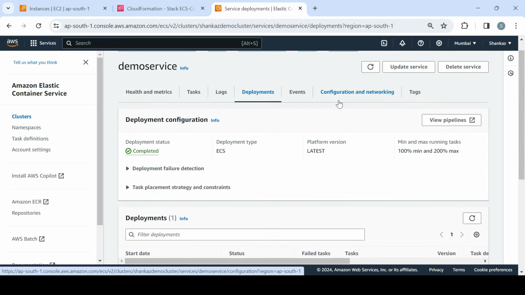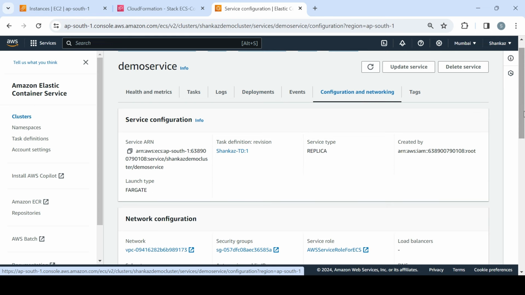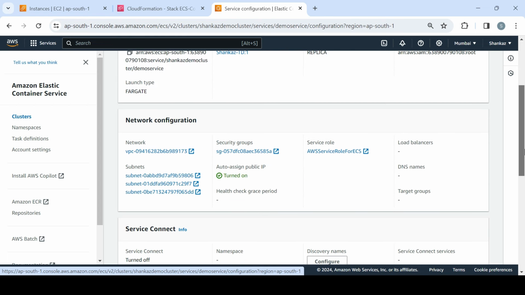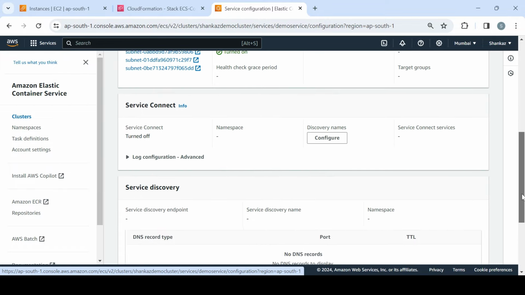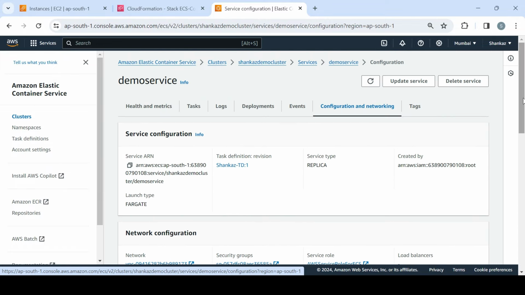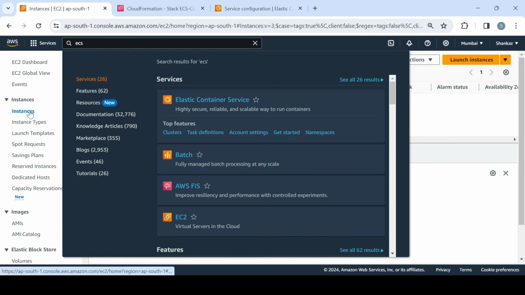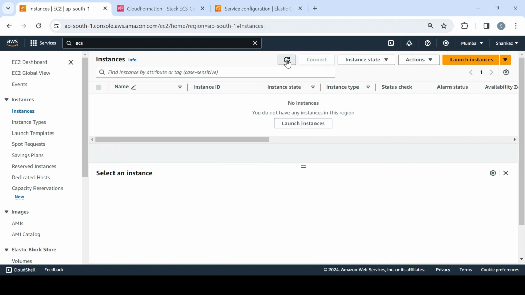So everything looks fine. Configuration and networking: from here, you can get the details of what service role we have chosen. You can also customize and set the permissions, minimizing them as per the requirement. So these are the basic setup, like I said. Now I'll come back to the EC2 instances again. We don't have any, right?